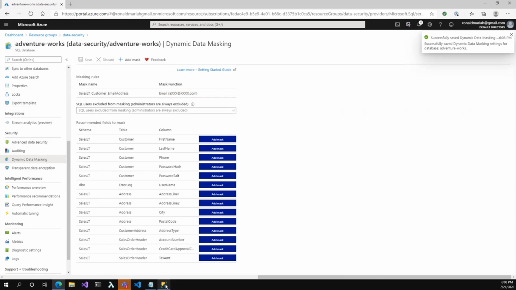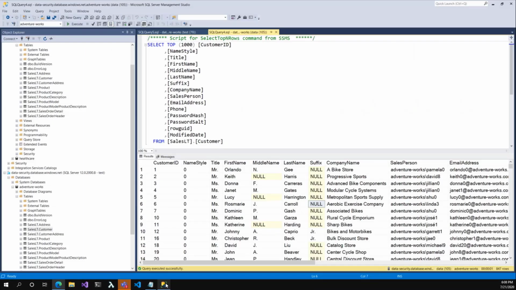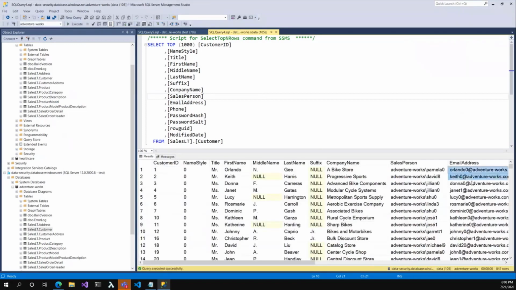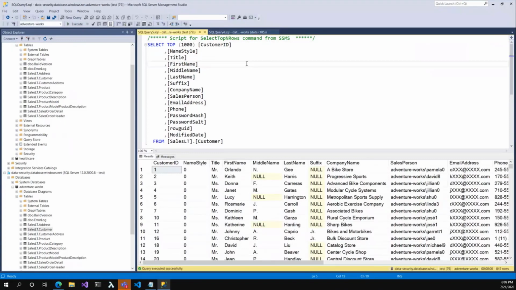And this should be instant. In my administrator connection, if I hit refresh, you can still see it, an admin can still see it, but if the test user tries to do a select, they would see masked values.